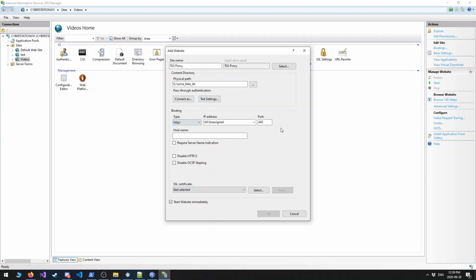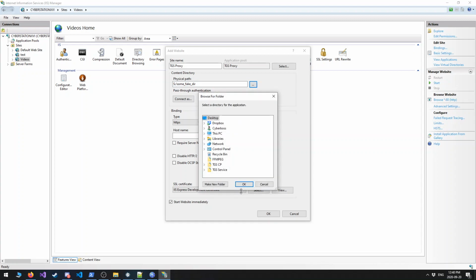You're going to set the binding to HTTPS on the default port. Require Server Name Indication might be useful if you're doing a bunch of other stuff on this server. And you'll set your SSL certificate. Getting a certificate and installing it is beyond the scope of this video, so we're just going to use the dev cert. You might need to create this directory.